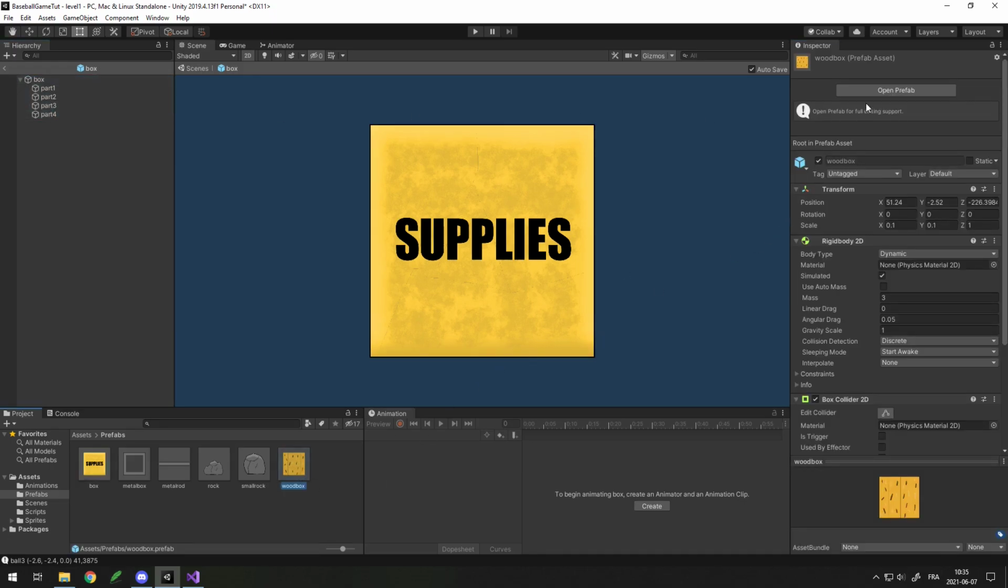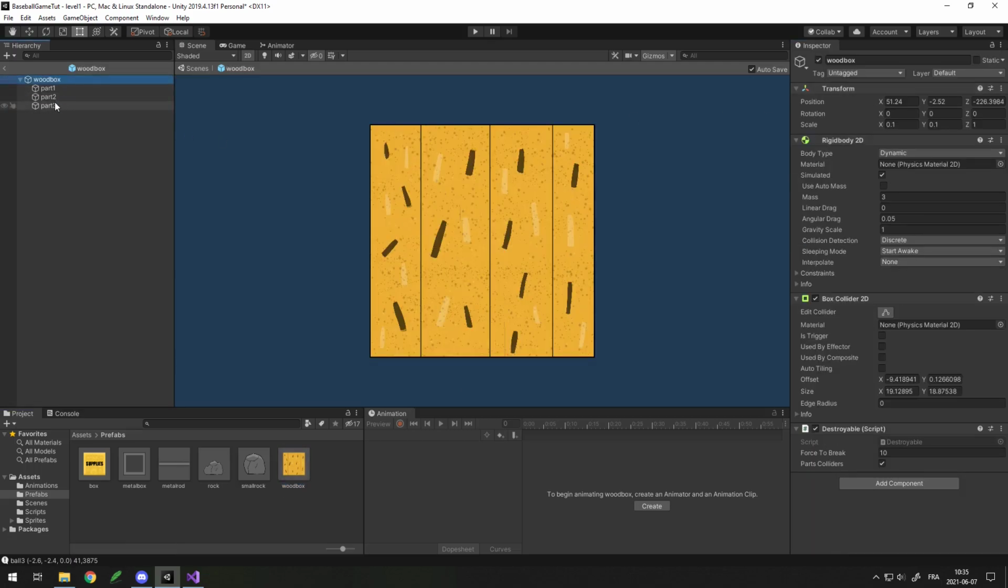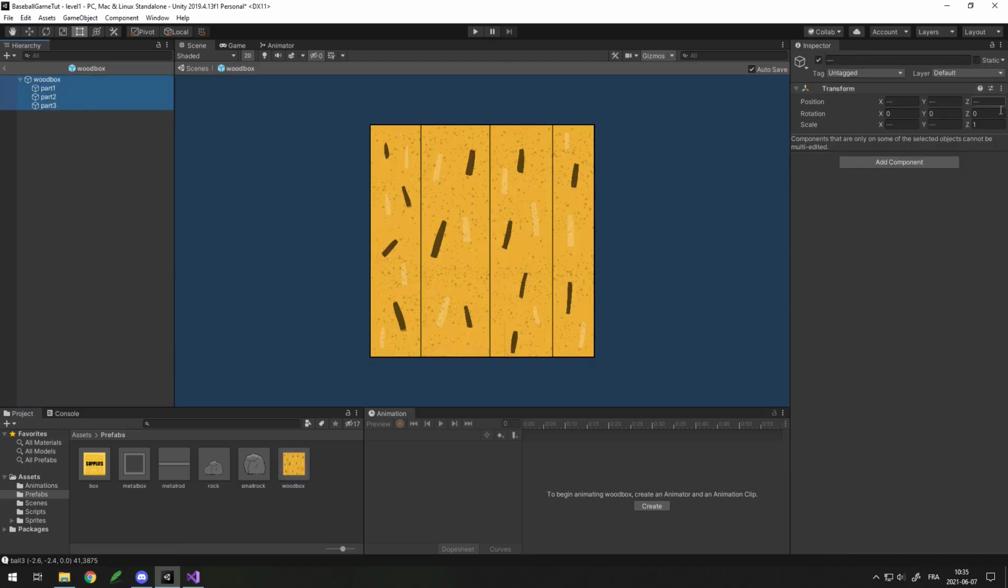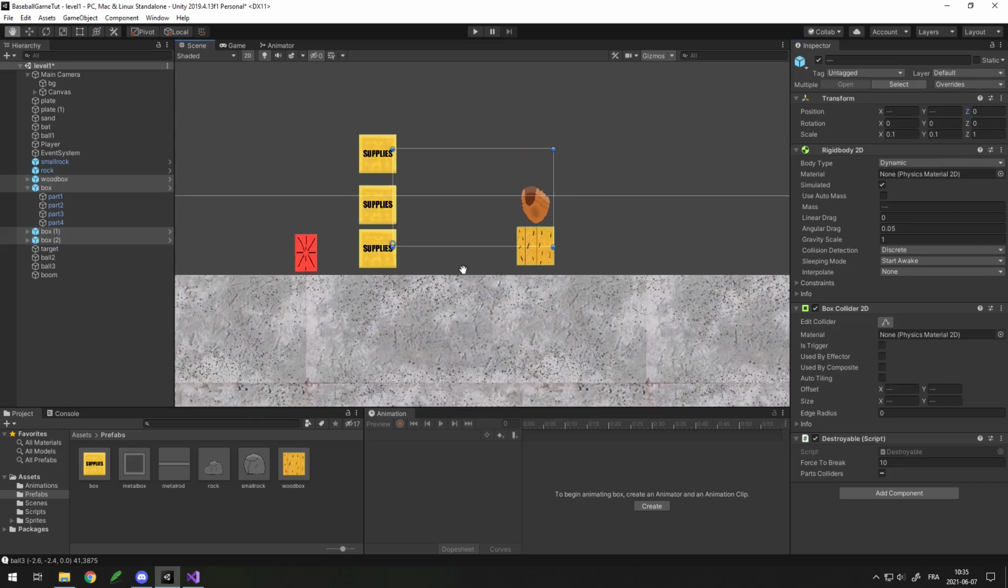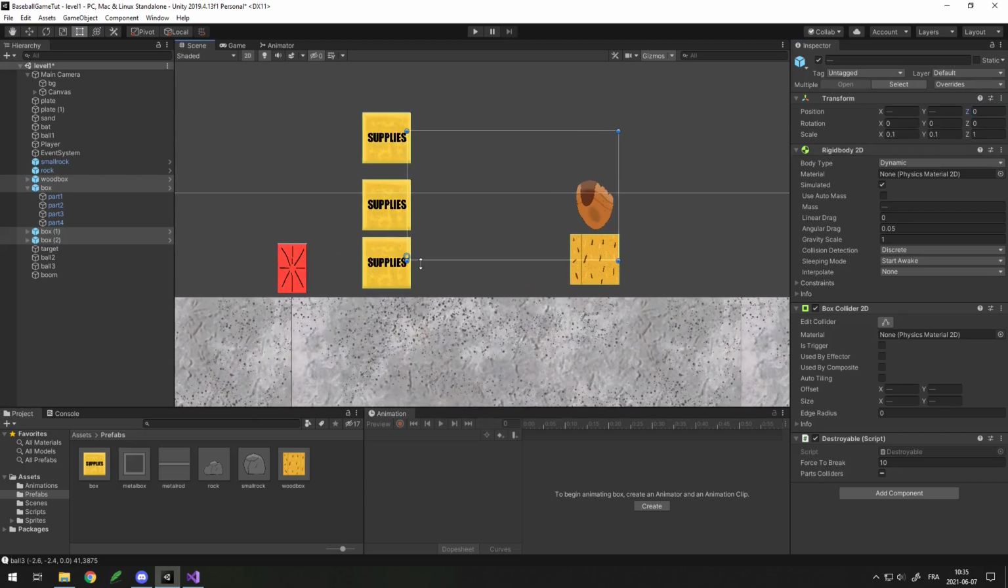And I'll do the same on my wood box: open prefab, select all of them, like the main game object and the parts, and set the Z to 0. I will also set it in my scene because apparently that didn't copy, so 0 for them. So now they show fine and it should calculate fine for the explosion.